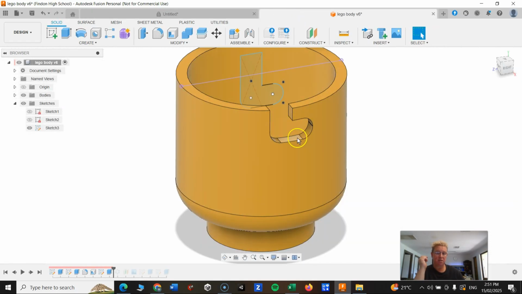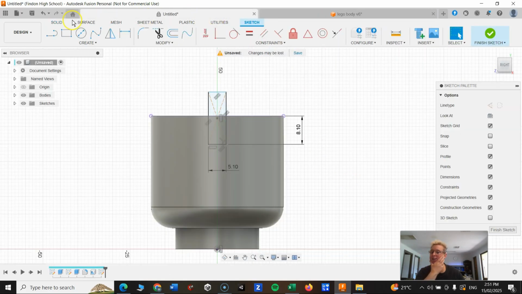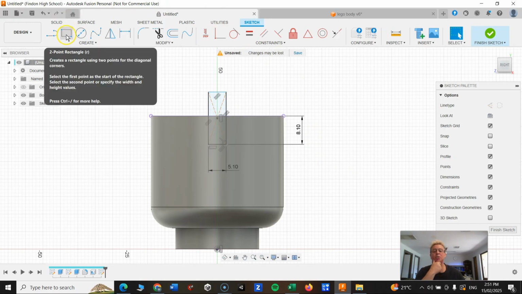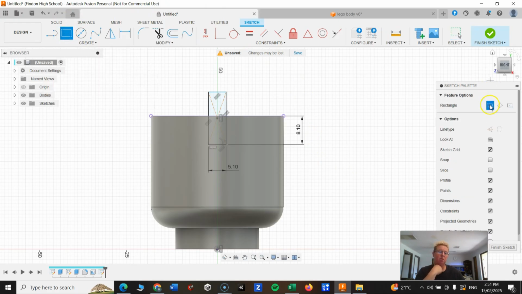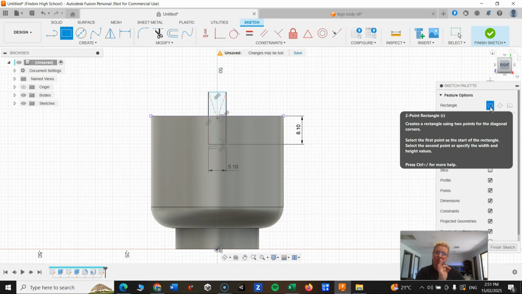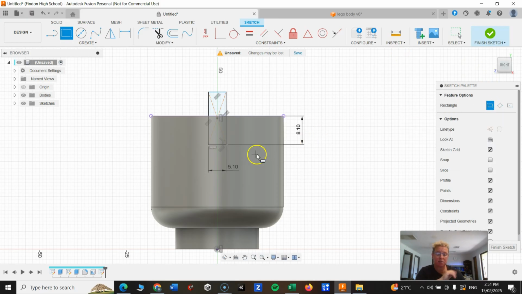but we've got this extra little toe piece, all right? So we need to do another rectangle. So we're going to come back over here to the 2-point rectangle tool. It's defaulted to that very first one, the 2-point rectangle, which is exactly what we want. Okay, so keep that there.